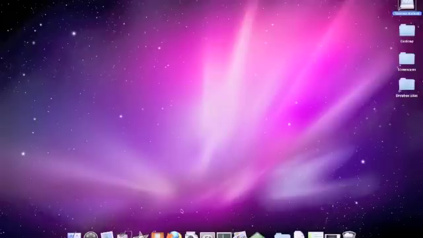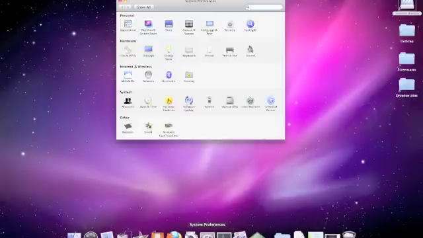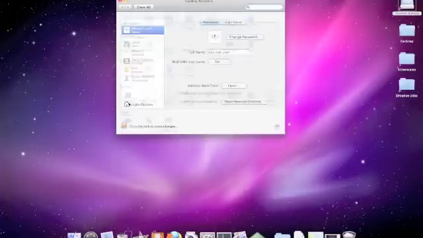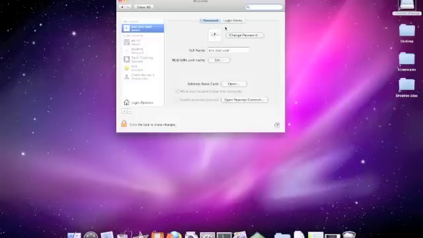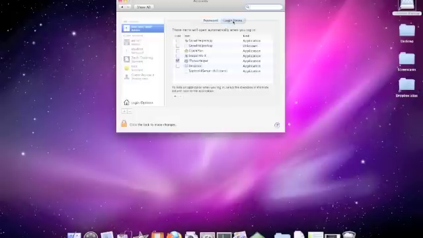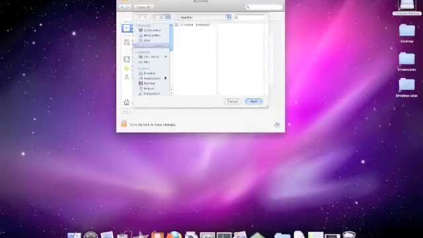We just need to open System Preferences. We need to left click the accounts, left click the login items, click plus to add a login item, and we want to click the teacher icon in this case and click add.